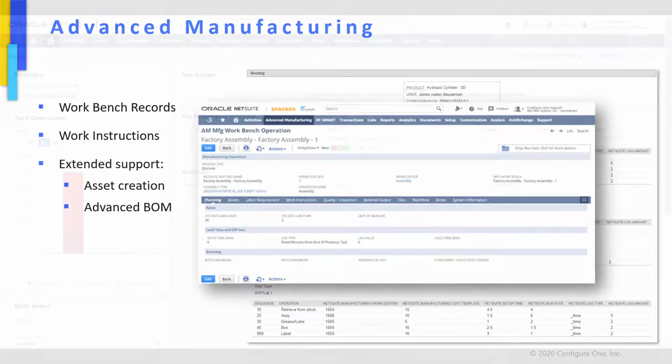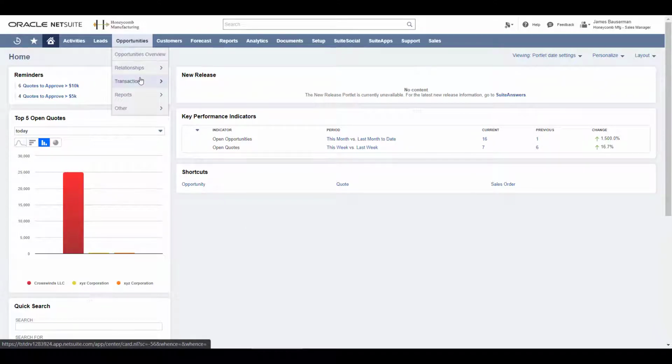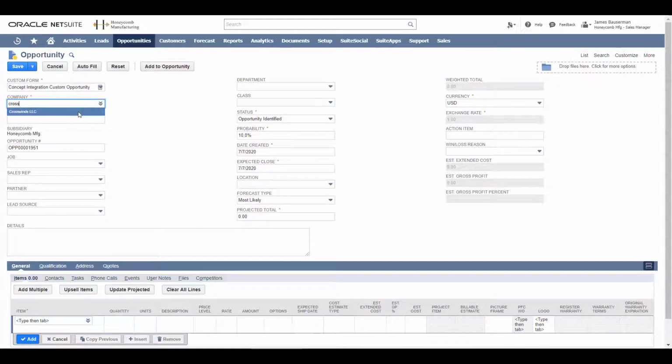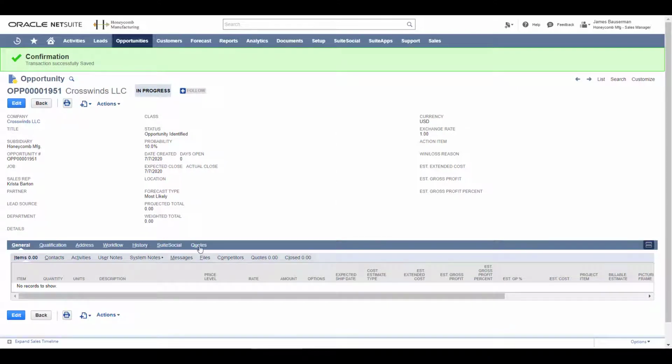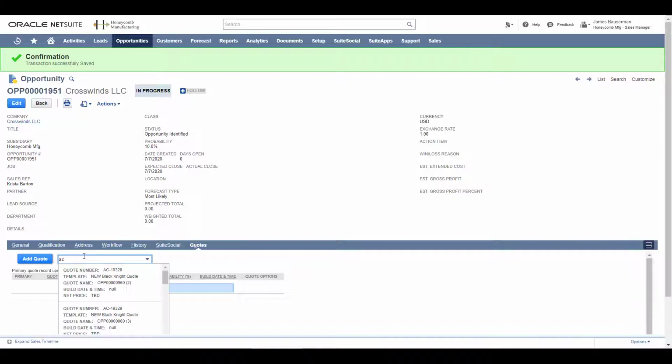Now let's take a look at the NetSuite and Configure One solution in action. Here we are at the NetSuite homepage, where I will create a new NetSuite opportunity. After choosing a customer and saving the opportunity, I can navigate to Quotes, where I can either search for an existing quote to tie to this opportunity, or I can add a new one.